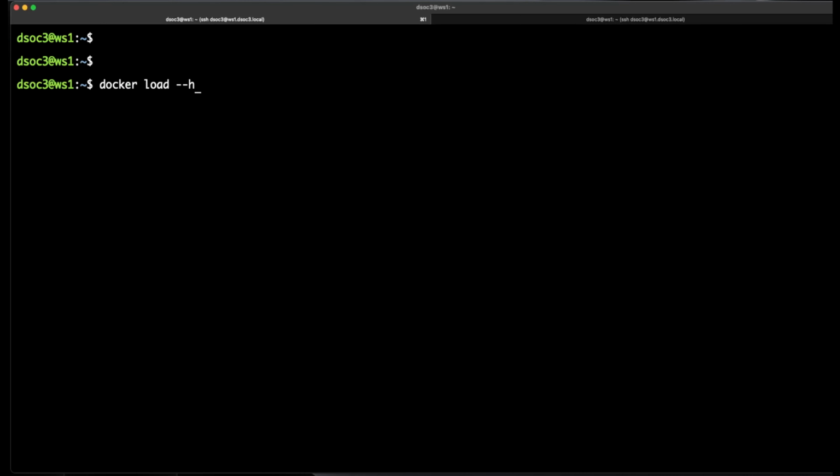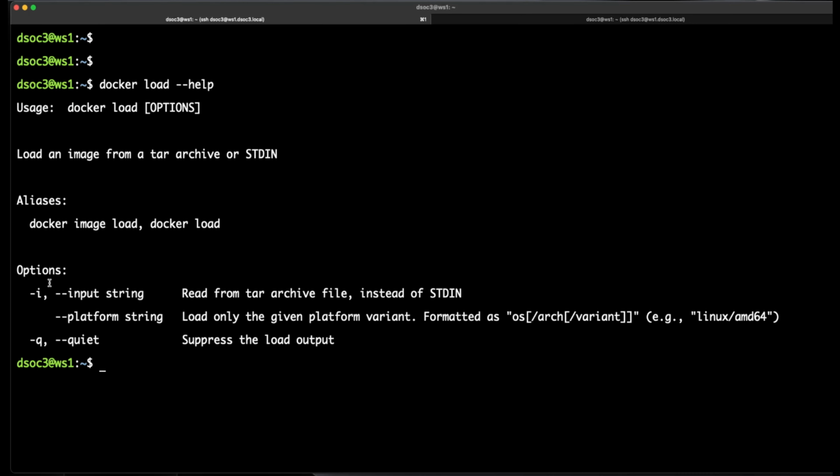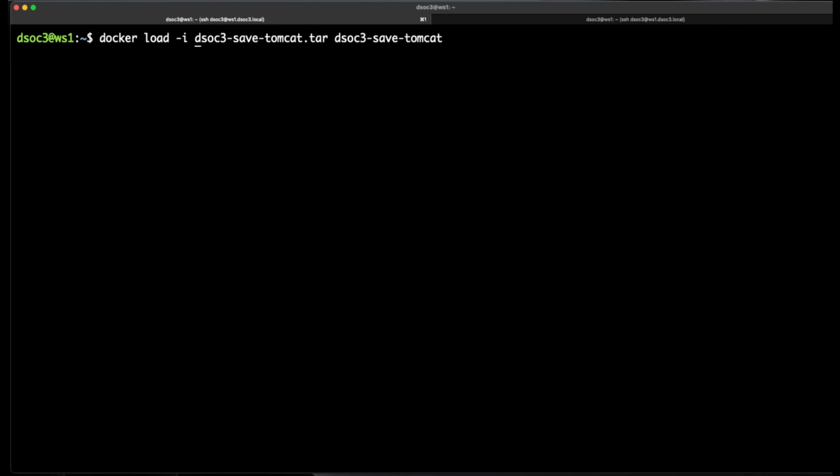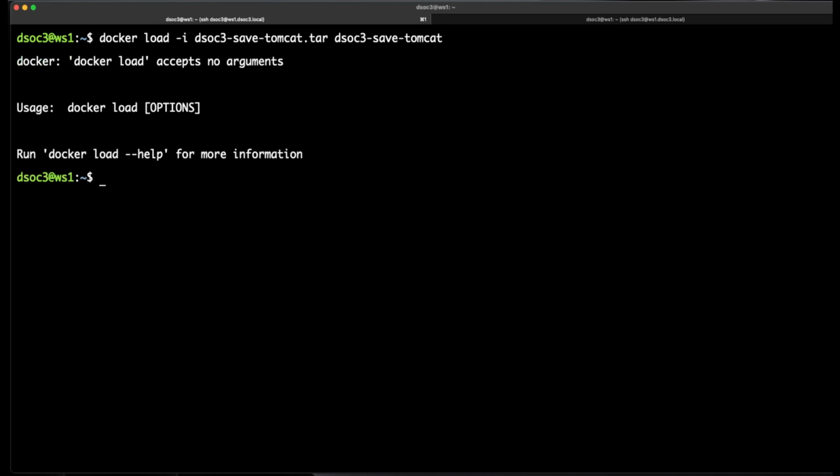Docker load --help. Okay, so we need to provide what I was missing. So that's how help is useful. Docker load, and it says after load, input, and this is my input, right? And this is what I want as an output. Let me clear the screen and execute this command. My bad.